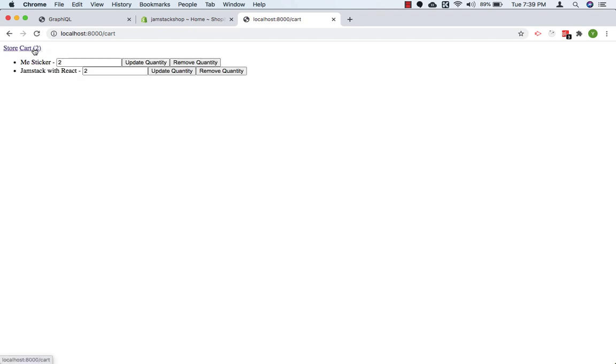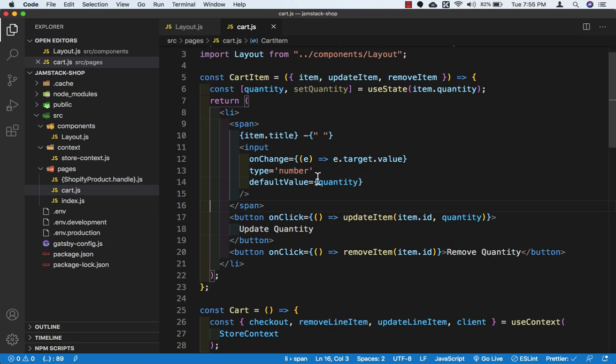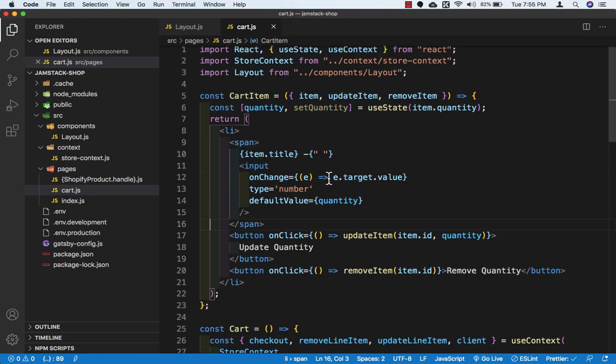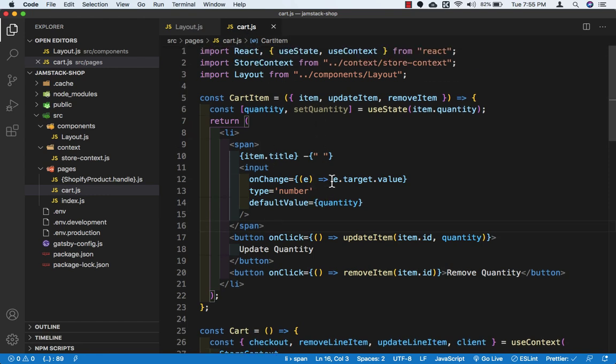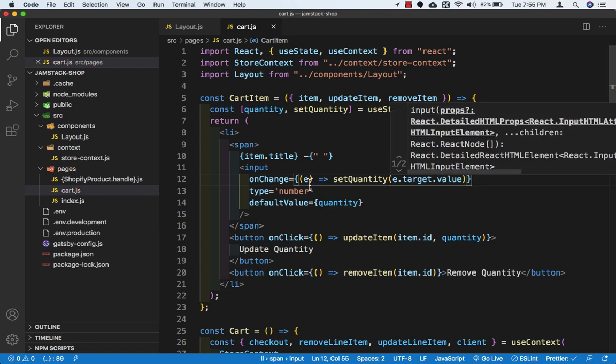If I refresh, we update quantity. If I refresh, quantity is not getting updated. Okay, so we are not able to update. So let's go to Visual Studio Code, and inside this cart.js, here I forgot to write setQuantity. So setQuantity because we need to set the state. Okay, so we need to set this quantity, and this will be inside this. Okay, so now it will work.